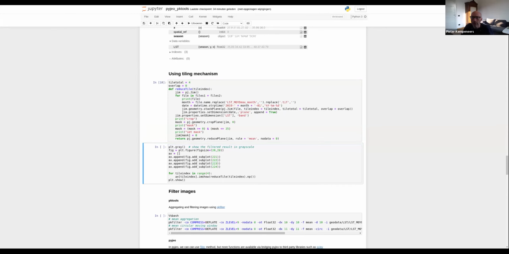Is that clear? So I've implemented these tile index and tile total and tile overlap as a way to deal with very large imagery, so that you can reduce not only the memory footprint, but you can also use in a cluster or in a multi-core processor where you can assign different tiles of an image to different cores or to different computers if you have a cluster.